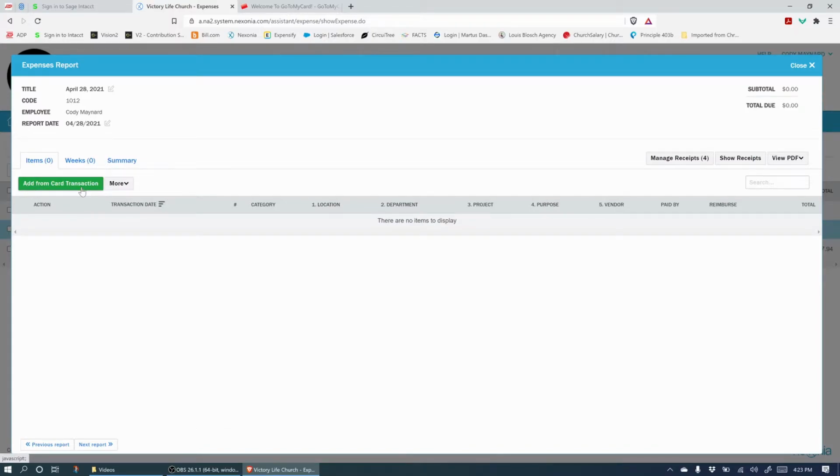One of the things that we have done with Nexonia is we have imported all of your credit card feeds straight into Nexonia, so as you purchase items, they're going to start showing up in Nexonia for you to add to your reports.